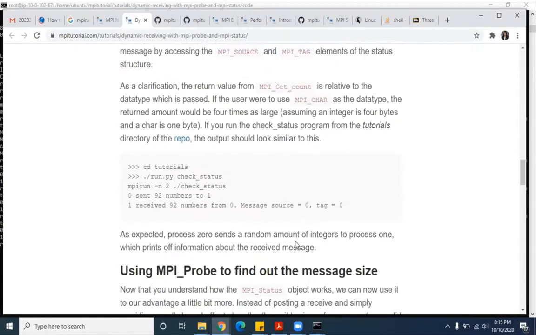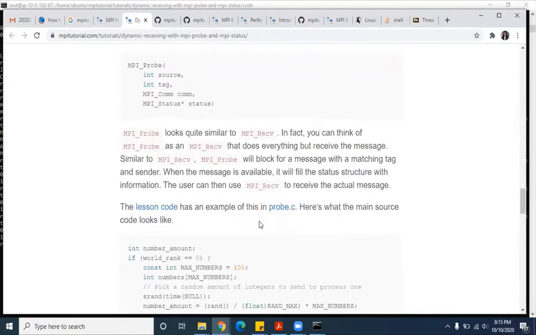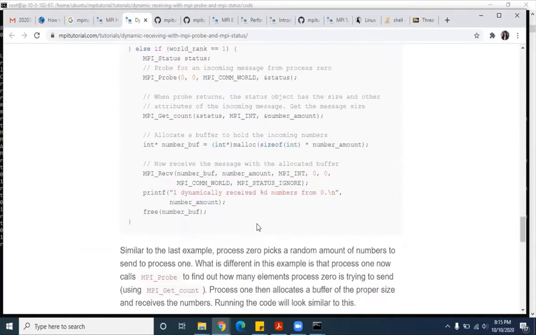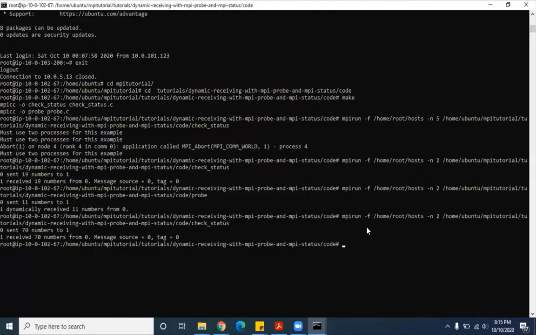Now we will execute MPI probe, where we will be probing for message size, and we will get similar output. We also need two processes for this. One is the sender and one is the receiver. This is its executable file. We'll run this.